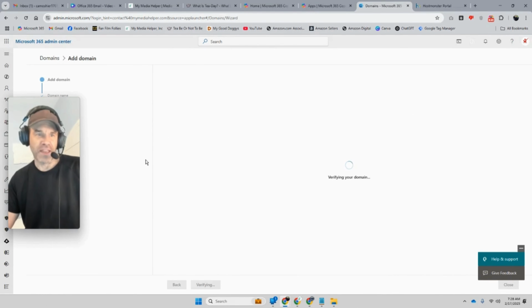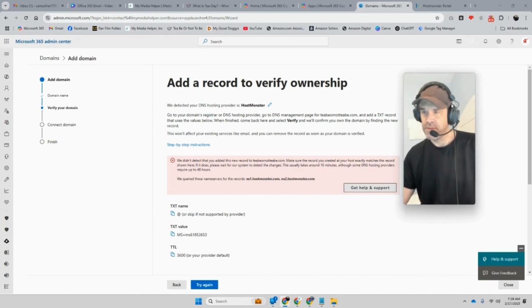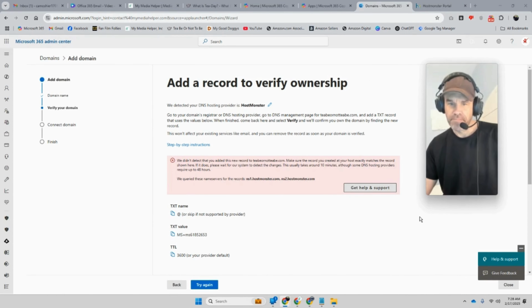It's just verifying that I own the domain. So we'll let that spin a minute. We didn't detect that you added this record to be or not to be. Make sure the record you created at your host exactly matches the record shown here. If it does not, please wait for our system to detect it. This usually takes about 10 minutes. So I'll edit a little bit and I'll come back and refresh and it should be fine by then.